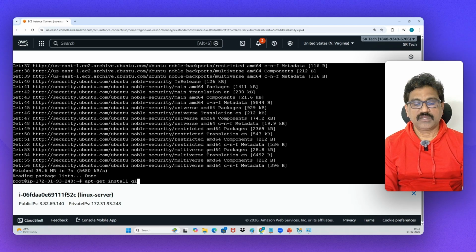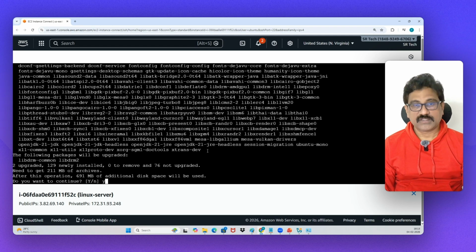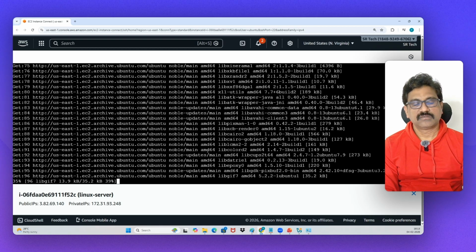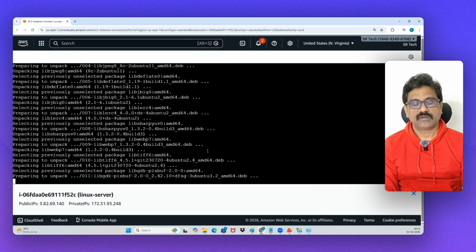Now, apt-get install. If you want to install Git, you can just give Git. If you want to install Maven tool, you can just give like this. Now, I'm installing openjdk, that means Java 21 JDK. Enter. Now it will ask confirmation, yes or no. Just give yes.